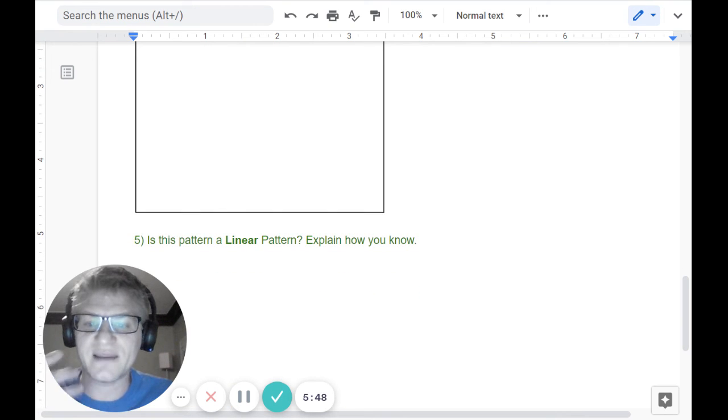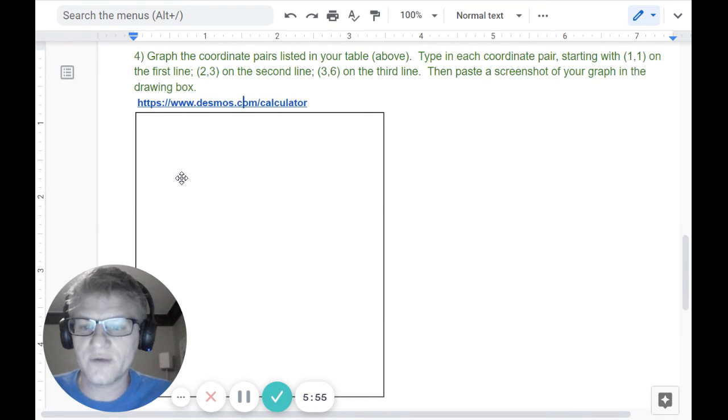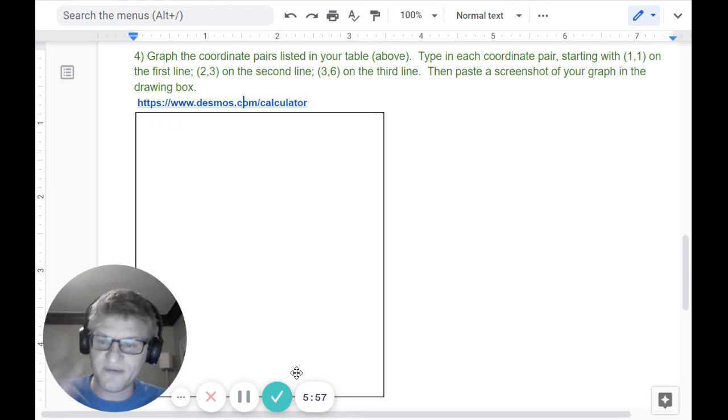Is this pattern a line? Does it make a straight line? Is it a linear pattern? Explain how you know. So you're going to paste in your work right here. Okay, interesting. It'll be fun to try this.